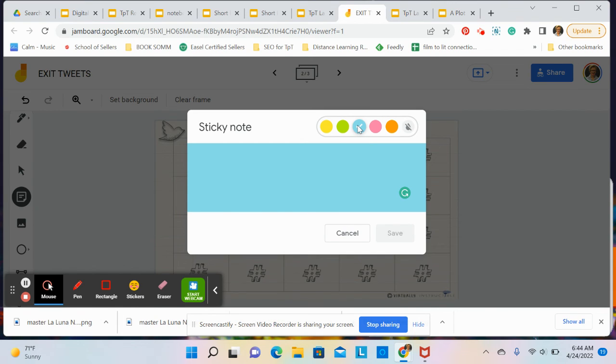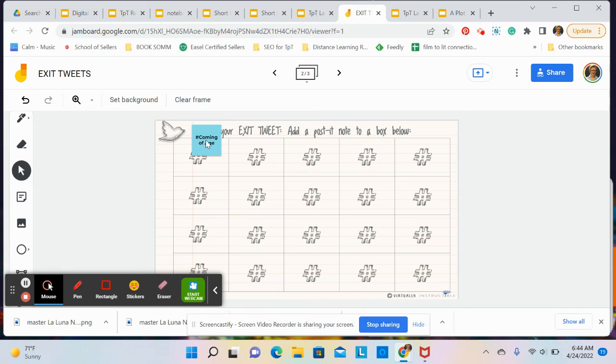I'm going to say hashtag coming of age. Whoops, I wasn't even typing. Hashtag coming of age. And then I can move my little sticky note to my box.